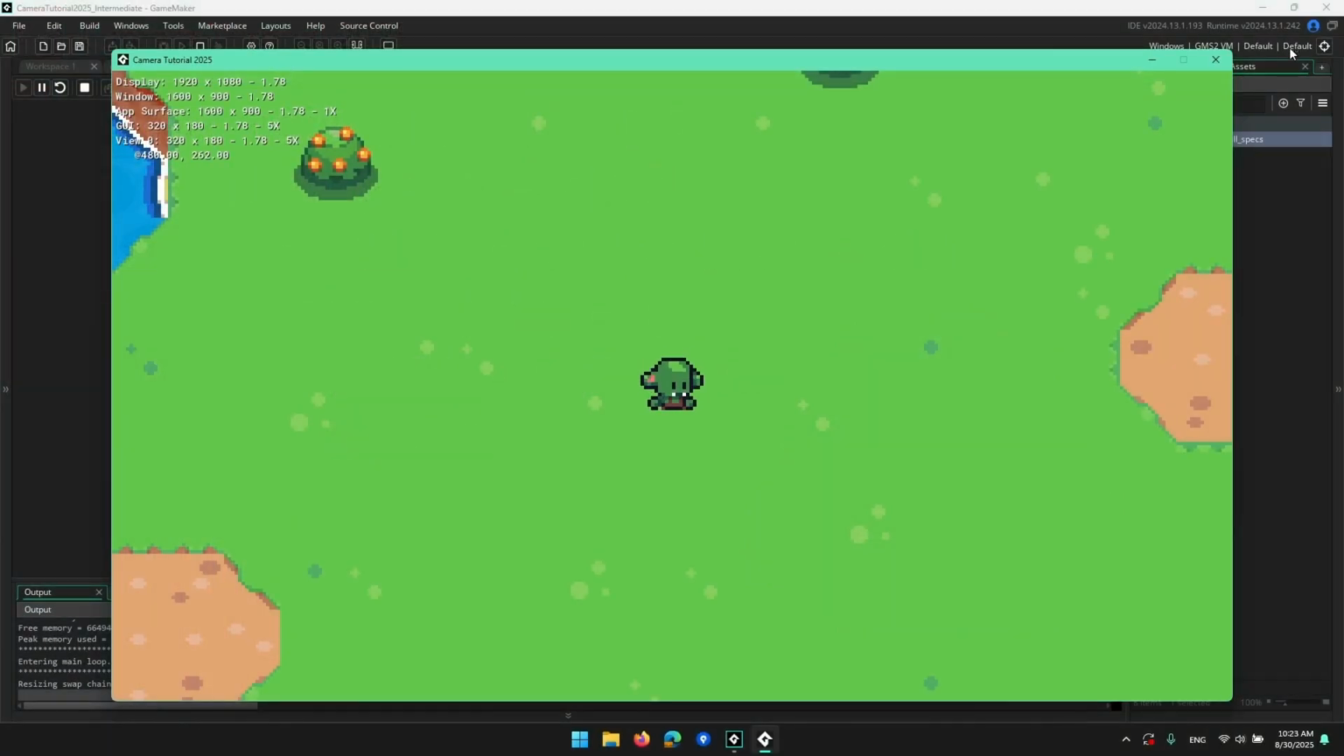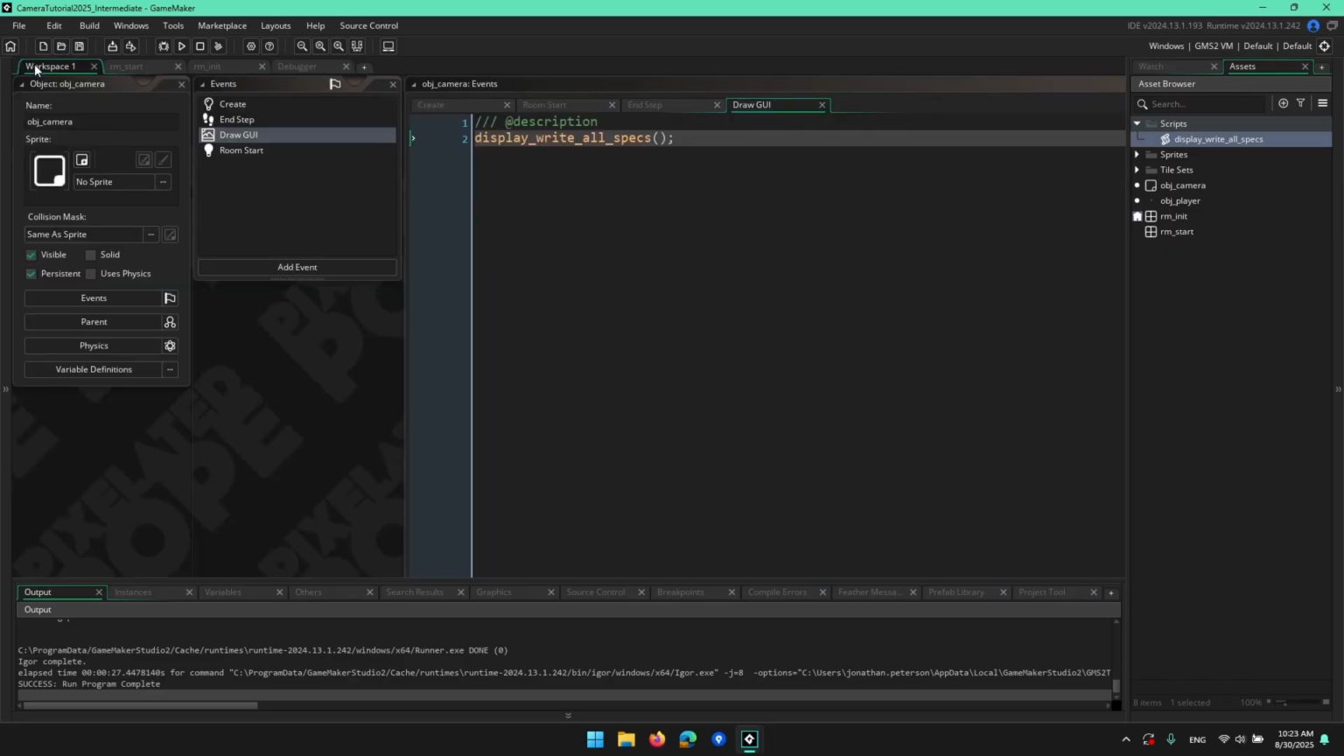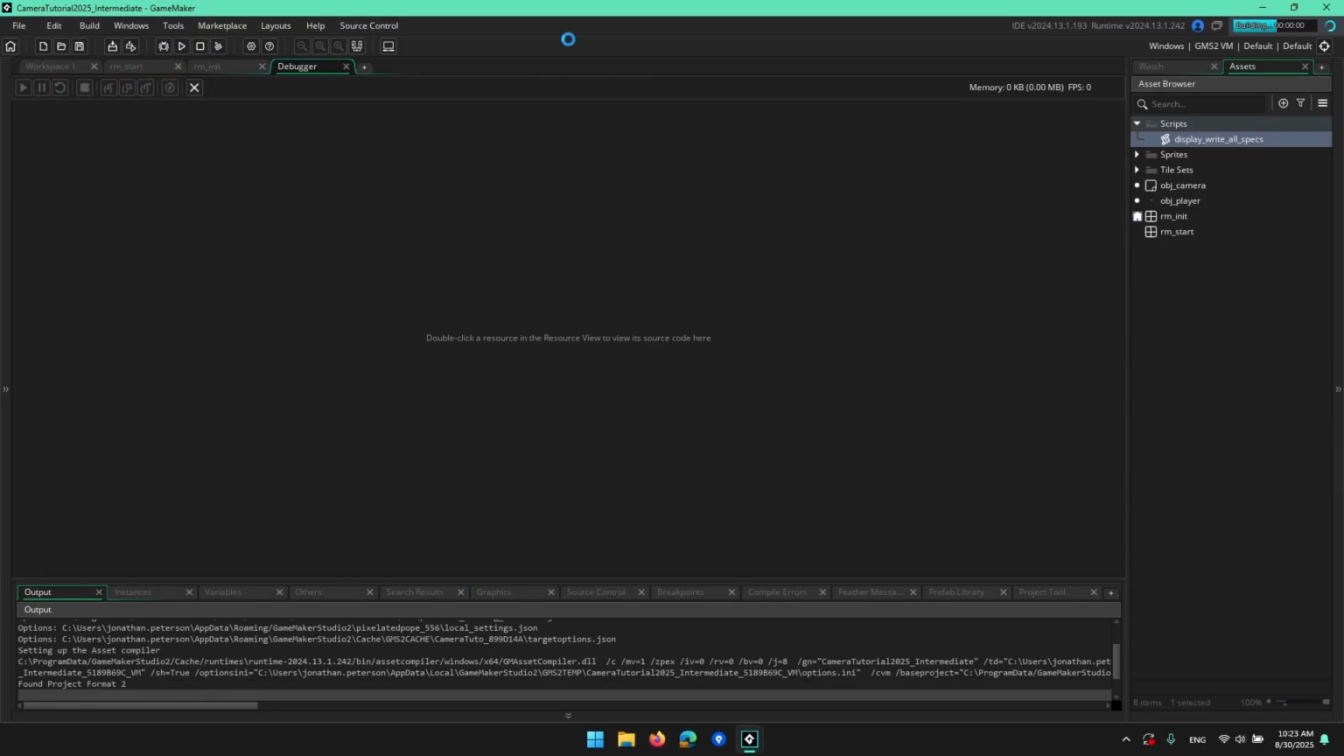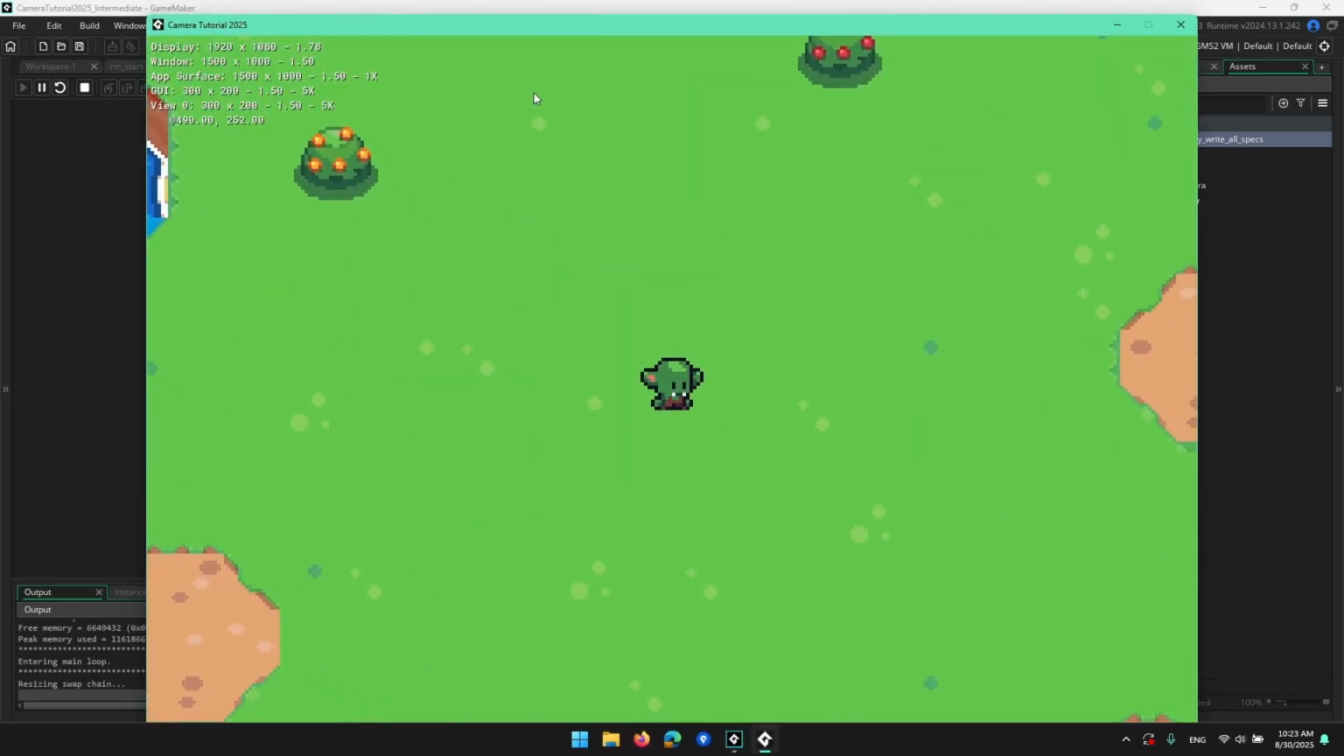To demonstrate, I'm going to open my camera object's create event, and instead of calculating the base width and height based on 1920 by 1080, I'm just going to pick some random numbers, 300 by 200. Now let's run again and see what we get. So we can see my monitor is 1920 by 1080 with an aspect ratio of 1.78. Everything else has an aspect ratio of 1.5.